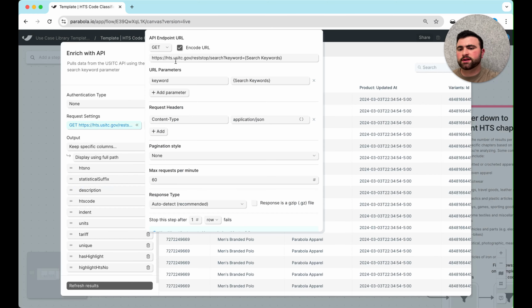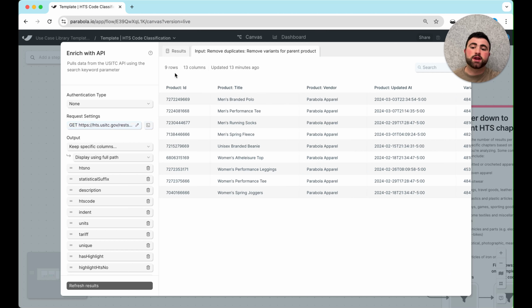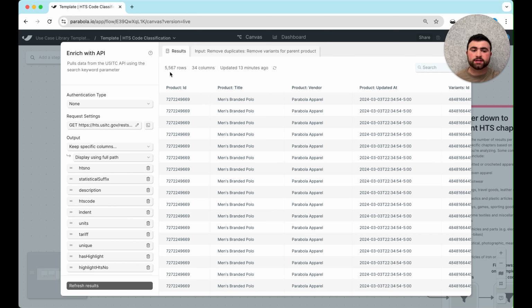As you can see, we're hitting the International Trade Commission's government managed endpoint here. We're passing along all of those search keywords. And in response, for just 9 product descriptions here, I'm getting over 5,000 different HTS codes. So now the challenge becomes, how do we shrink that list and identify the most relevant codes for each of our different products?